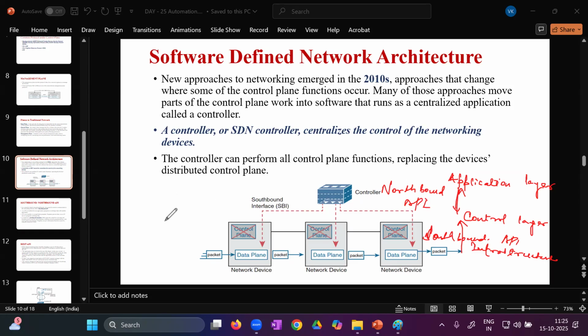Why northbound and southbound? See, as you know, this side we have is north, that side we have south. So you can consider that this is the application layer, and here we have control, and here we have data or infrastructure. That's why if the communication is between data plane and control, then it is a southbound API, and between the application and control it is a northbound API.